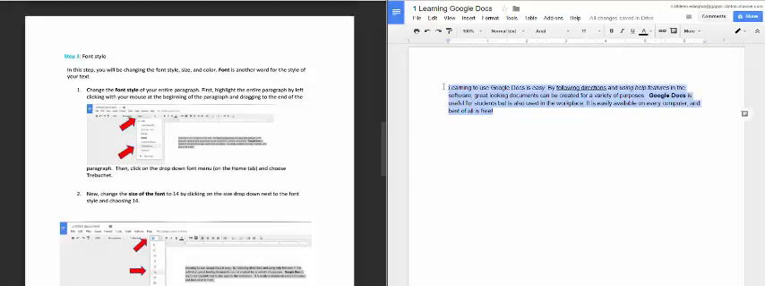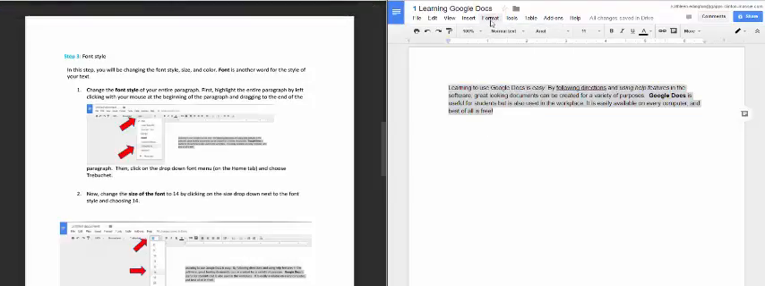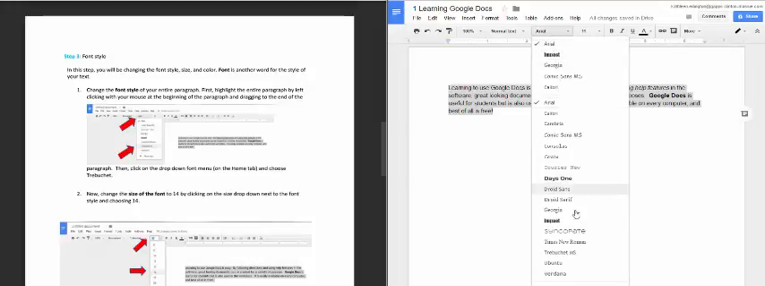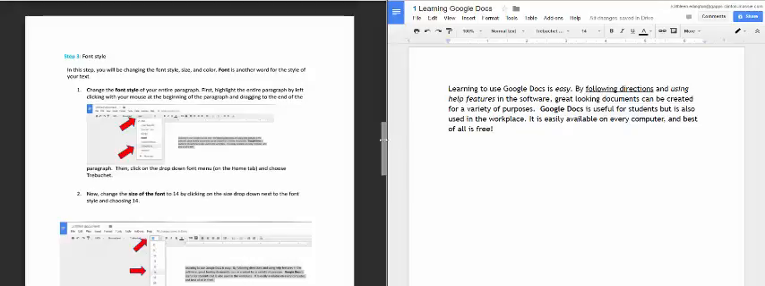Then it says, then click on the drop-down font menu on the Home tab and choose Trebuchet, I guess. Okay, so I'm going to go up here, oops, not to format. I'm going to go to font. Here it is, right here. And it's okay if it says MS. Looks good. Now number 2 says, now change the size of the font by clicking the size drop down. So I'm going to go over here and go to 14. It's looking better. All right.